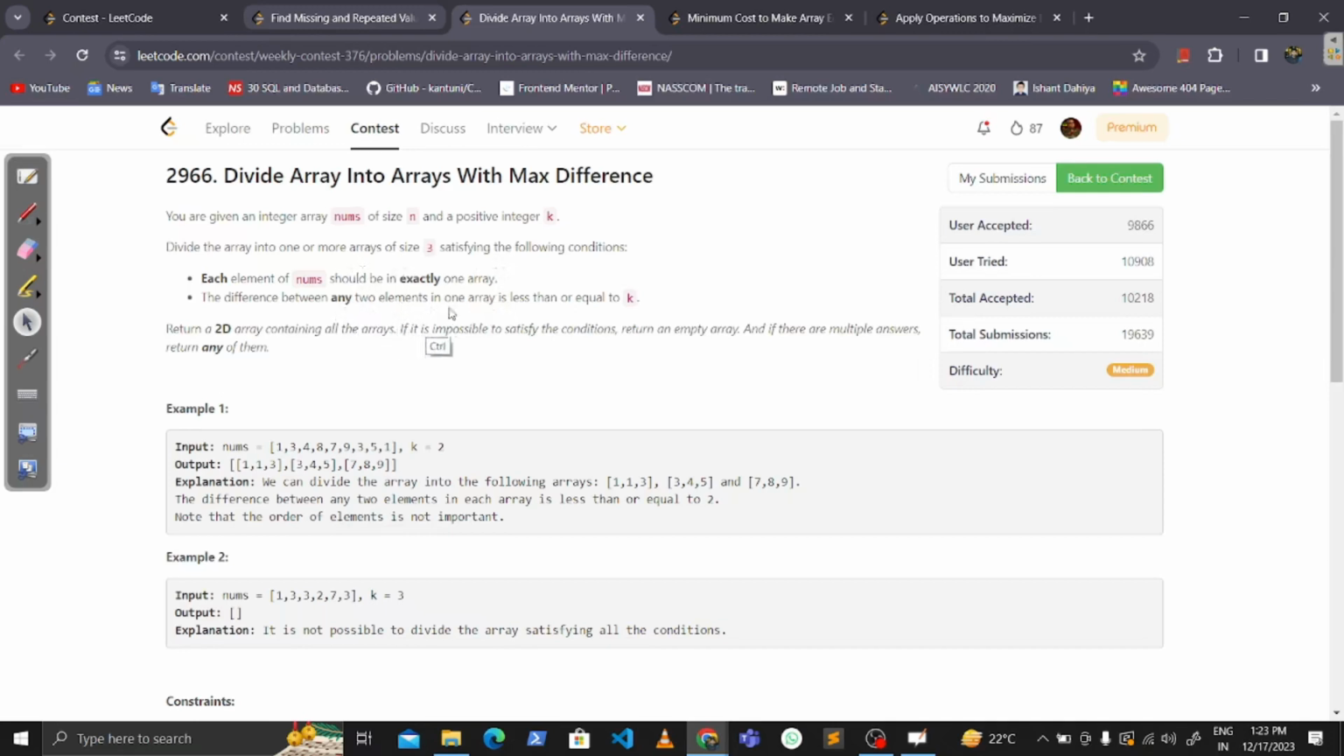The difference between any two elements in one array is less than or equal to k. Okay. That means whatever elements we have been given, we need to distribute this array into arrays of size 3. So in those arrays of size 3, the difference between any two values should not be greater than k. It can be less than or equal to k.